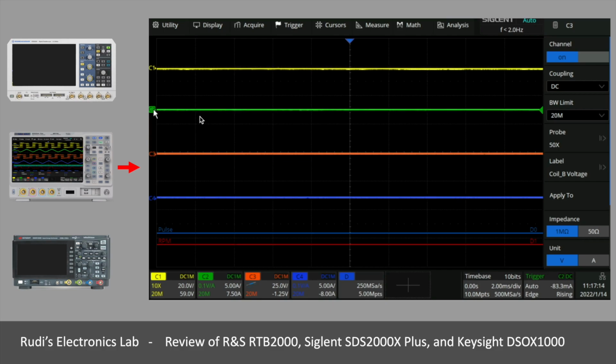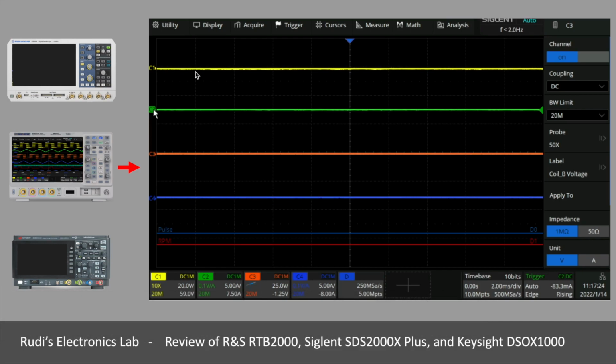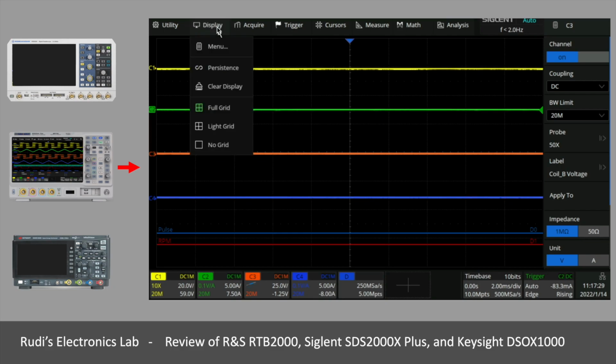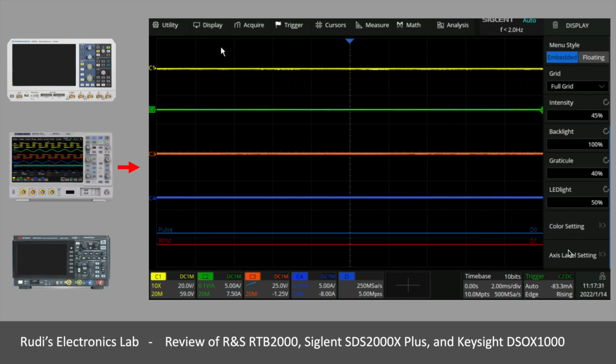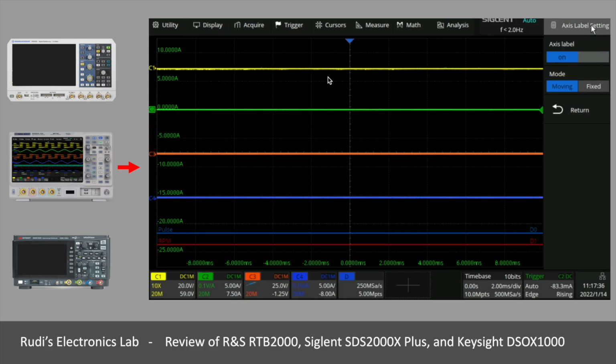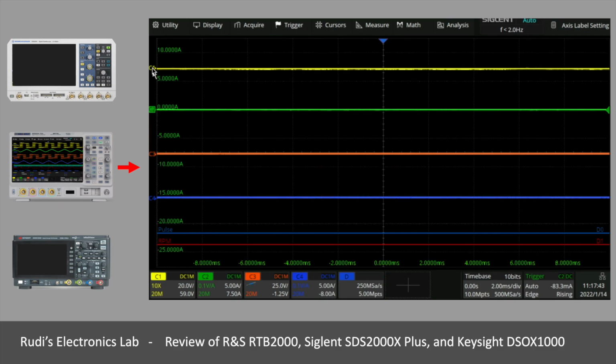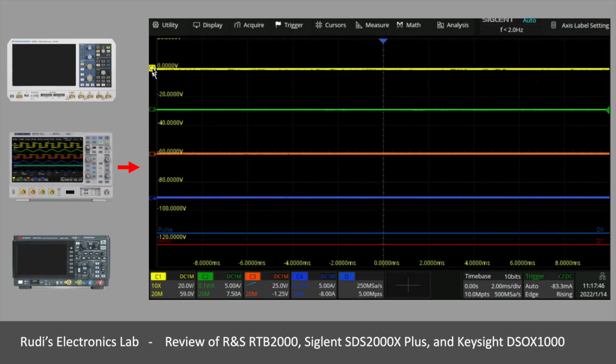We don't see axis values right now because that is turned off by default in the device, but we can activate them. It actually came with a recent firmware update, and we can go to display, go to axis level settings, and turn them on. What we see here is that these axes move along, like with the RTB. This is because I set it to the so-called moving mode. In the other mode they would be static, but now they're moving along.